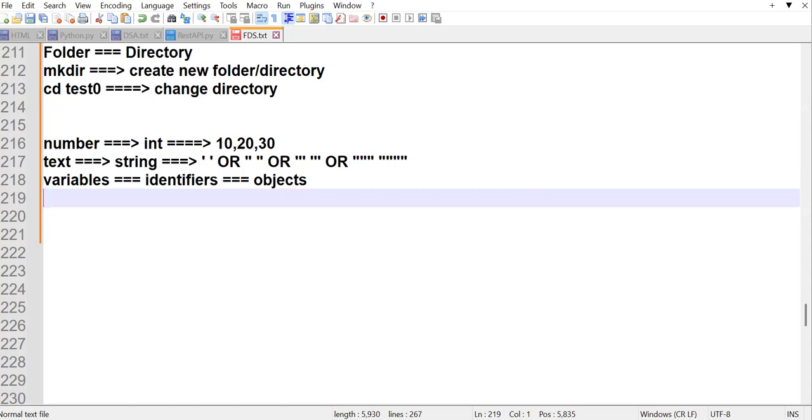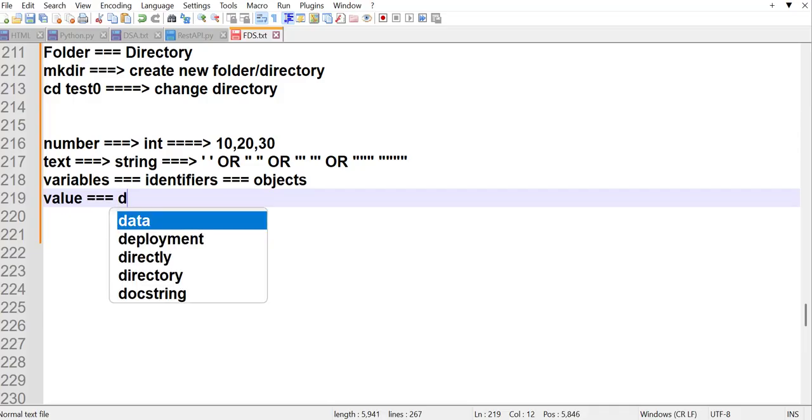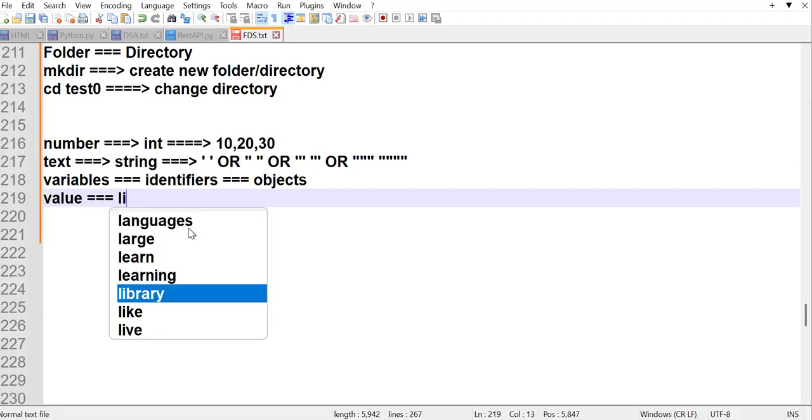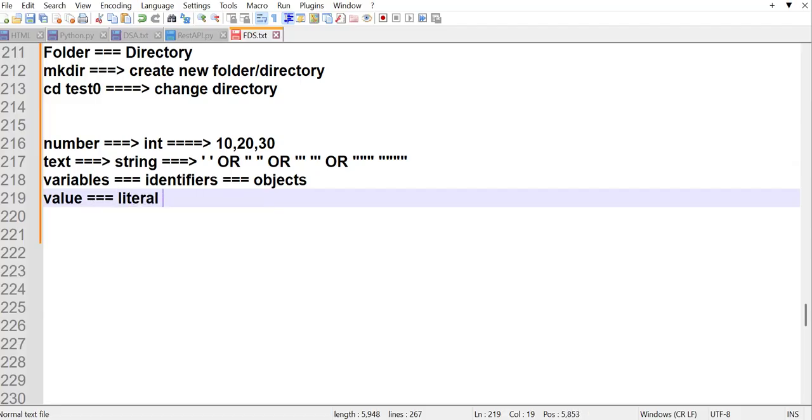And variables store what? Variables store the value, right? So a variable stores a value, and that value could be a decimal value, a float value, right? Okay, so that value is known as a literal.